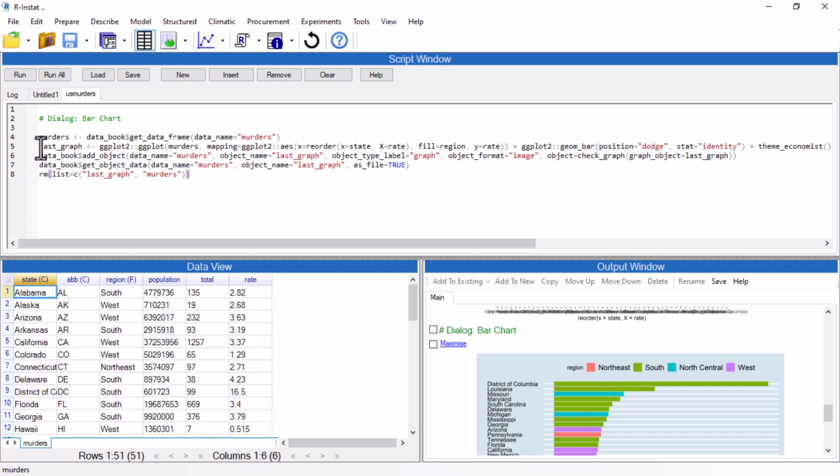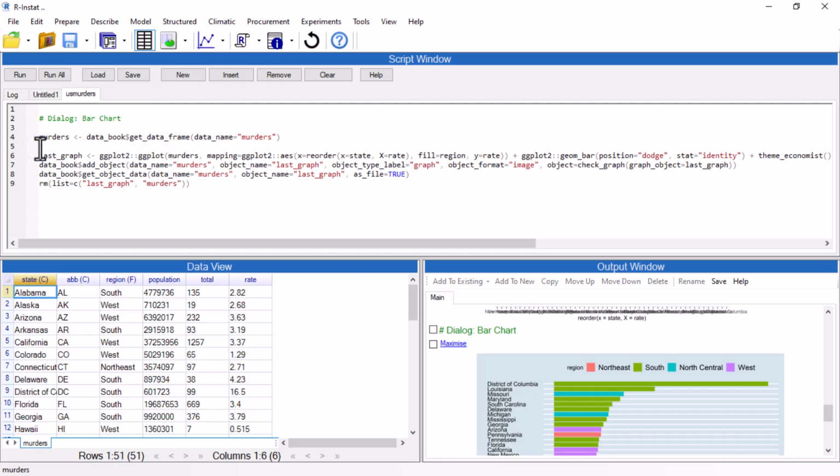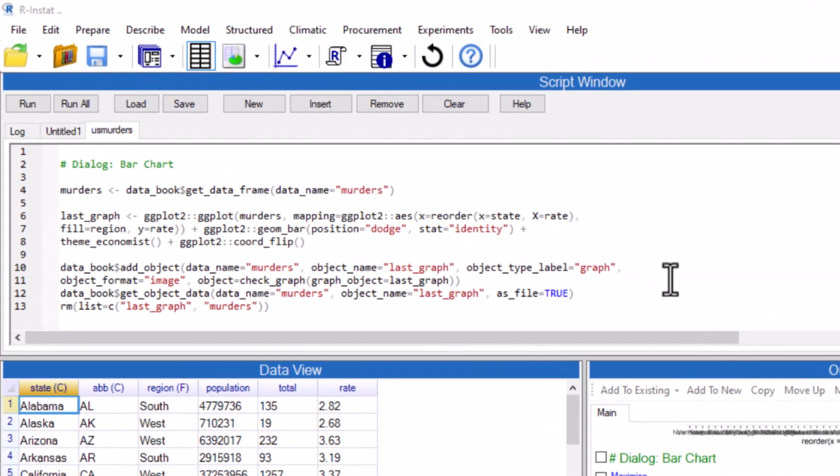Break the scripts into 3 sections to make it more readable. Add a space before last graph, then again before data books. Then take a quick look. This is optional if you find it scary.